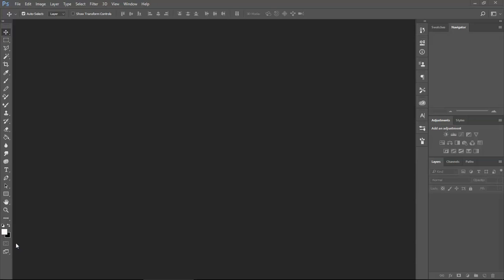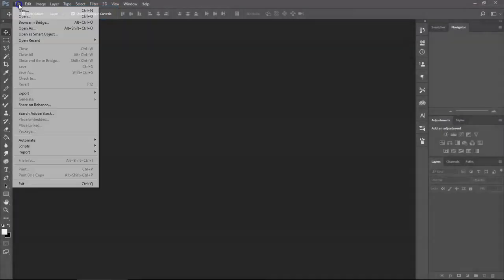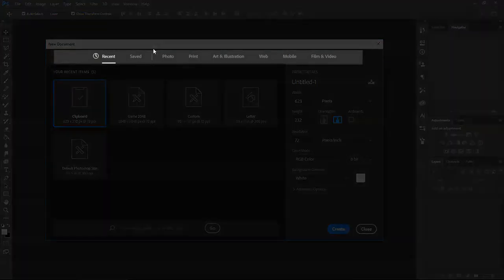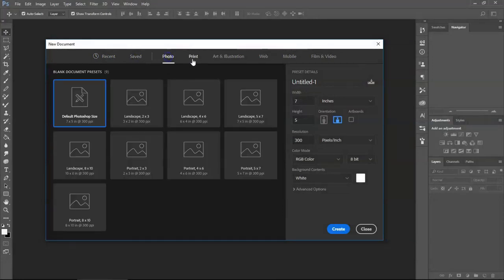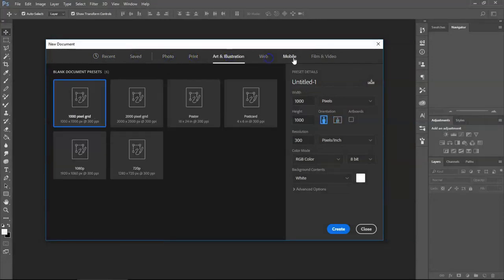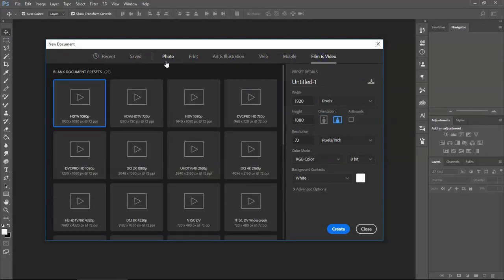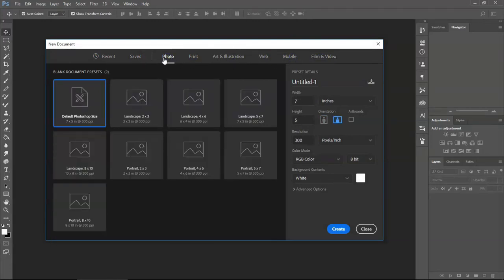Alright, and now we're ready to get started in Photoshop. So first things first, let's go to File, New. Now here we have some presets. These are things that I've opened up recently, but we have saved. We've got presets for photo, print, art, web, mobile, and film, depending on what you need.